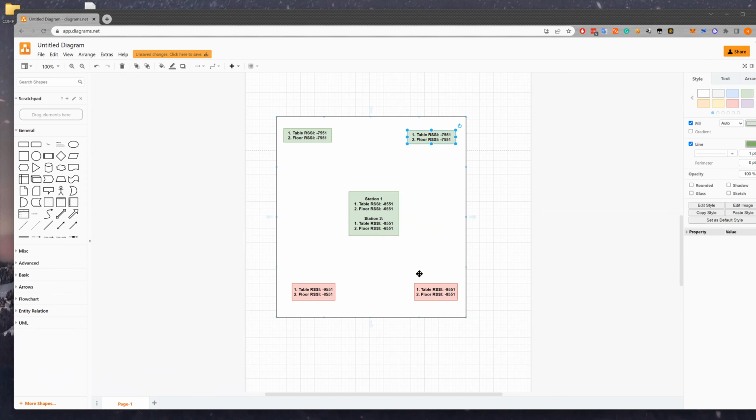Yeah, so you can draw something like this, and you specify it with color. I think that should be good.